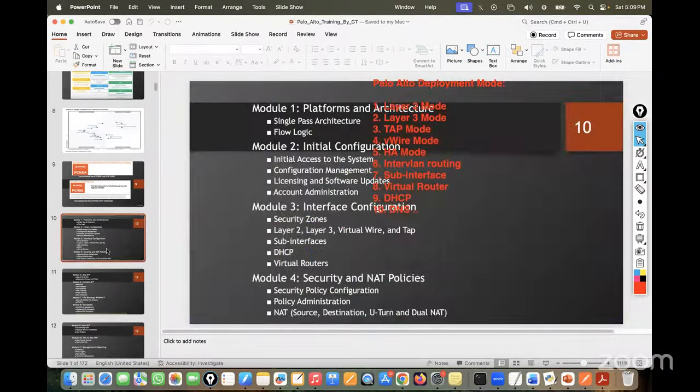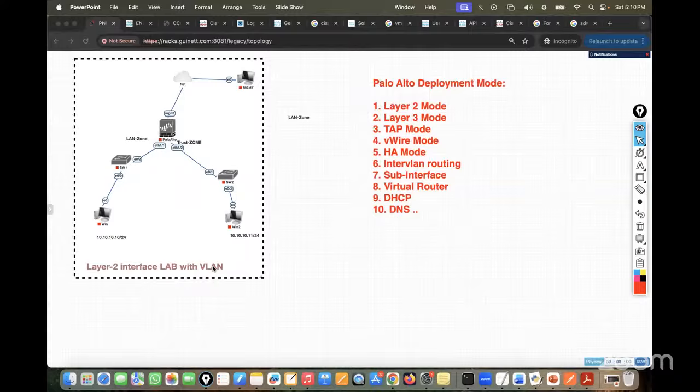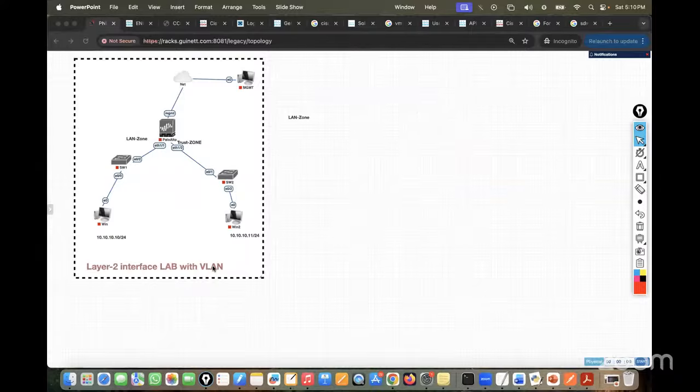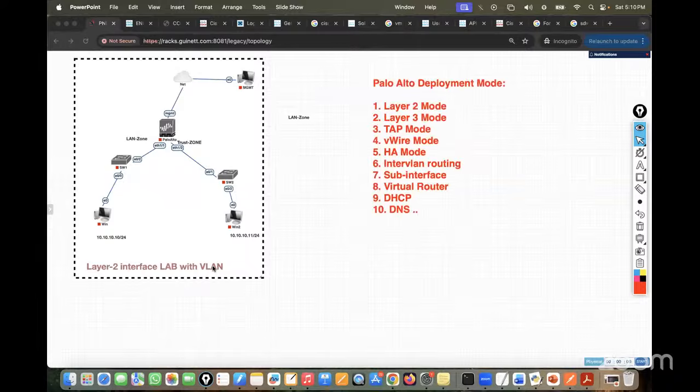So you can see here, we have the interface mode deployment. I will talk about all these things: what is the SP3 architecture, what is the flow logic. We'll do that discussion one by one. But I'm just showing you interface level configuration because this is the very foundation topic. Whenever you start working with the firewall, you need to know the types of interfaces and how they are useful in terms of deployment.